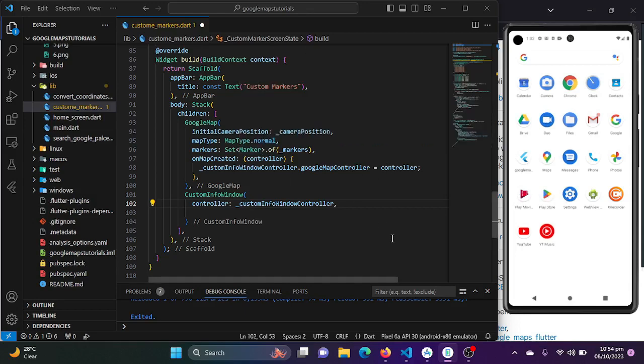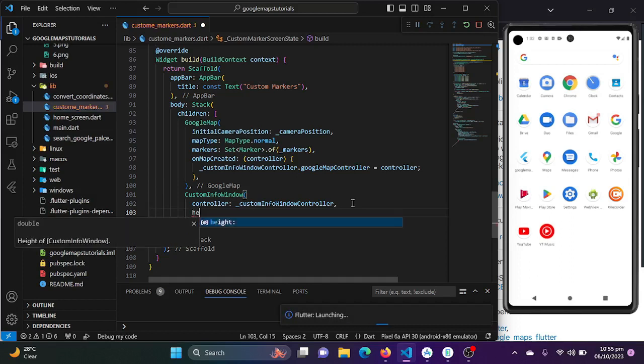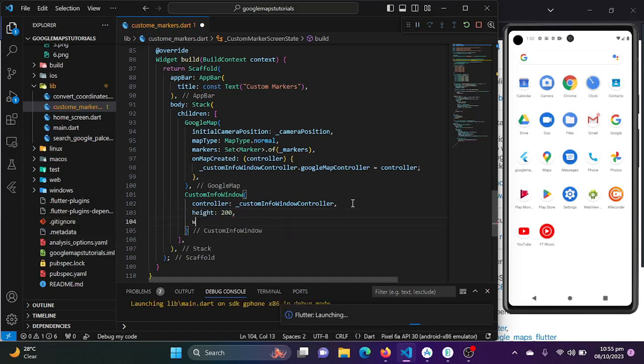So our application has stopped for some reason, so I will be just starting it again. So yeah, let's just give it some height. You can also customize the height according to your requirements. So here I am just providing it hard coded, so you can customize it according to your requirements.